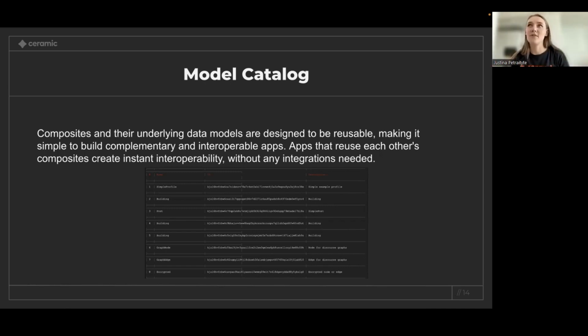So every time a developer builds a new data model and they index it, I will show how that looks as well. The model automatically becomes available on the model catalog, and it becomes available for other developers to use. Right now it's automatic because we want to incentivize developers to share more and at the same time to use the data model catalog a little bit more, so that more developers can take advantage of data composability and data interoperability as well.